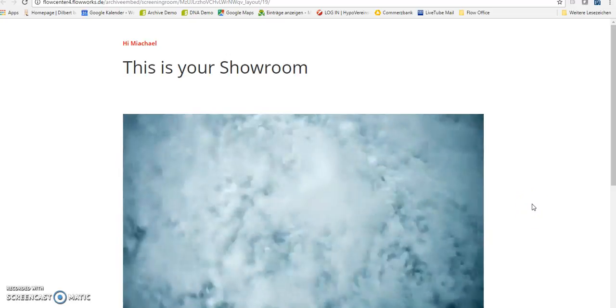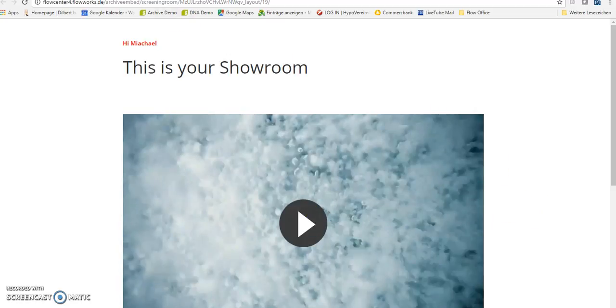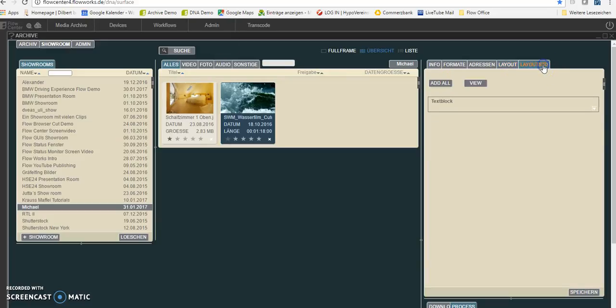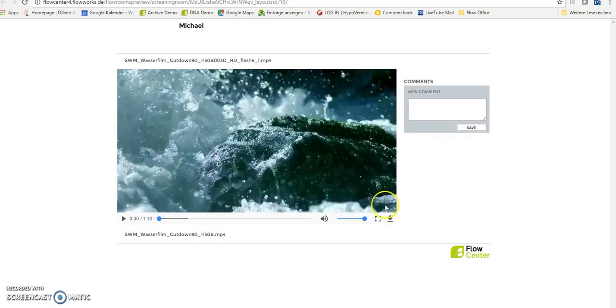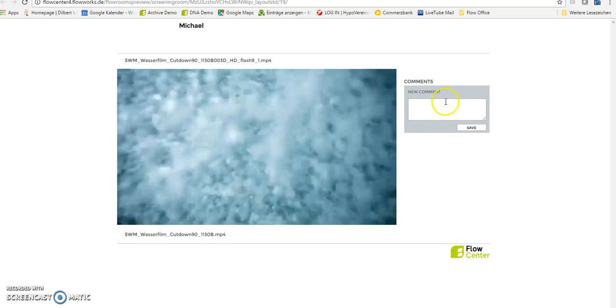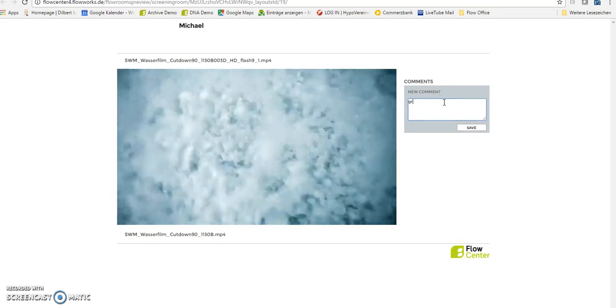I can add functions to this room now. It depends which layout I choose. Michael would, for example, be allowed to comment on a file, or might be approving a file, or might be allowed to download a file, etc. So you can see it here, various versions of doing this.